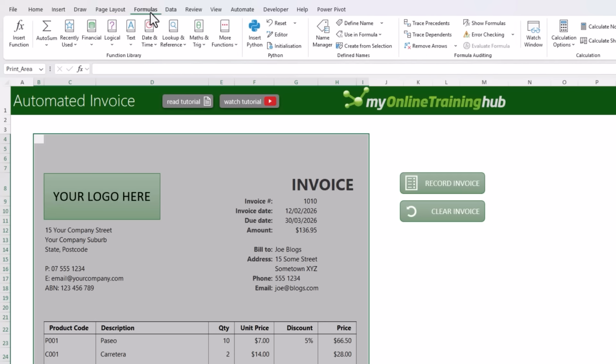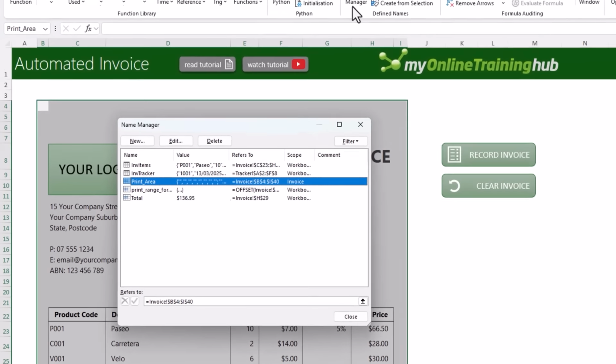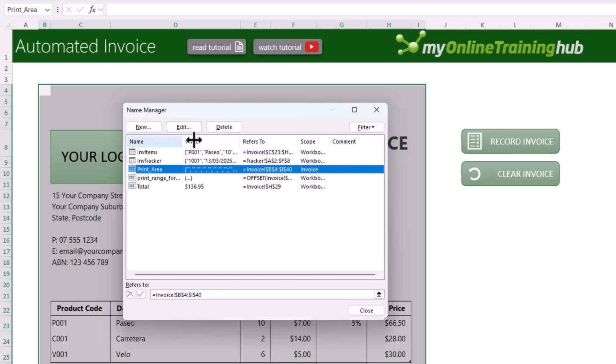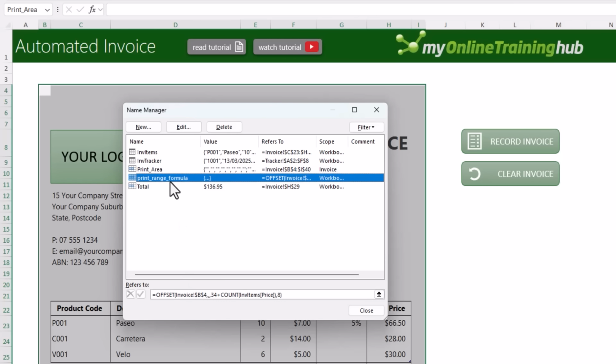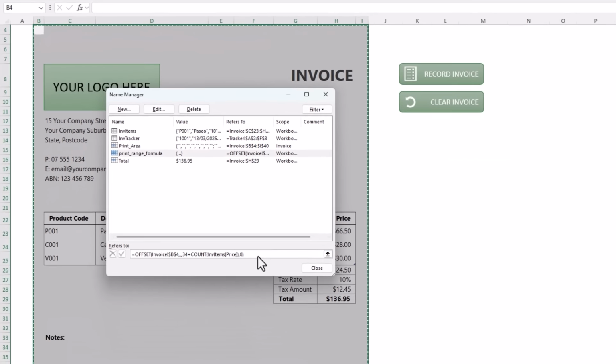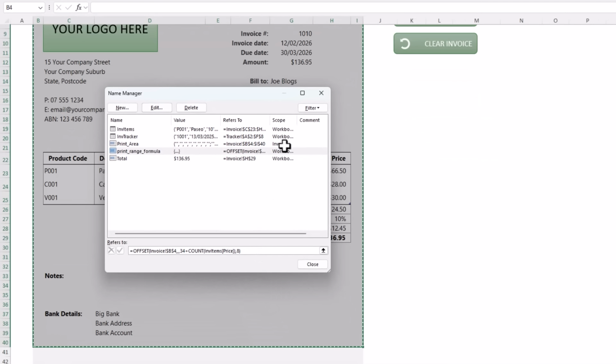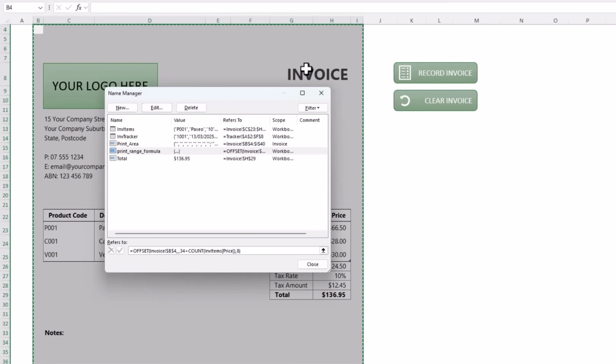Now let's go into the Formulas tab and the Name Manager. This is where our defined name is. So we've got our print area that we just set. You can see it's cells B4 to I40, and then the print range formula. Now to check that your offset formula that you've written in the refers to returns the correct range, simply click in there. You get the marching ants around the range. So we can see it's calculating correctly.